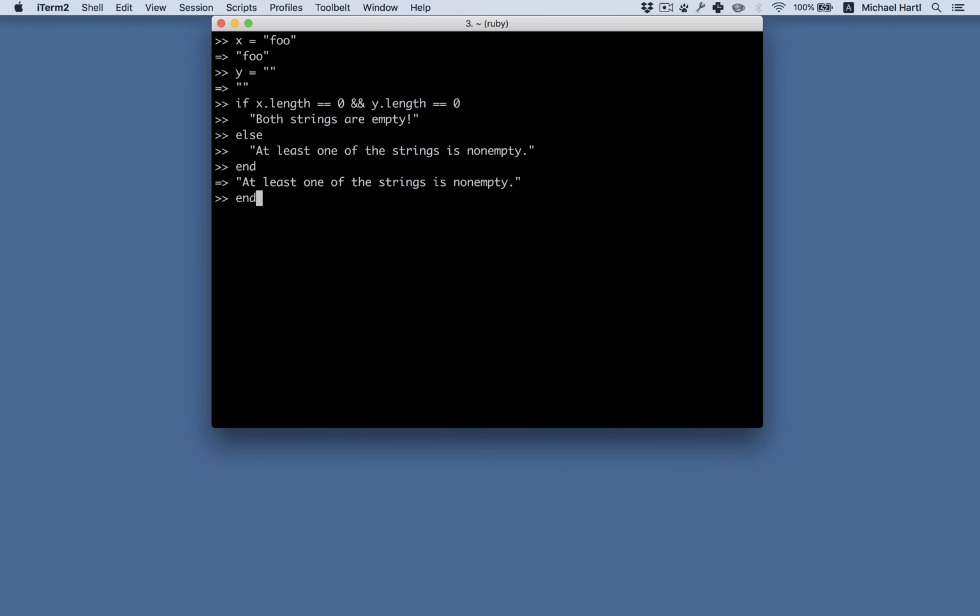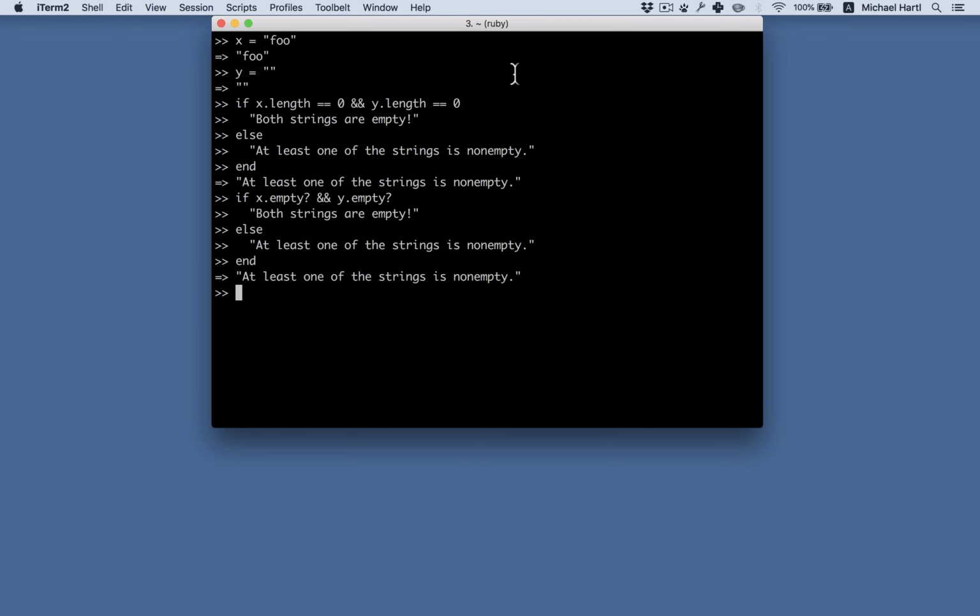A better way to write this in Ruby is like this. If x.length double equals 0 gets replaced with if x.empty. And y dot, actually I think control K works. There we go. And the same stuff. In general, there's a strong preference in Ruby to use these Boolean methods, which are indicated with this question mark, in place of comparisons if at all possible.